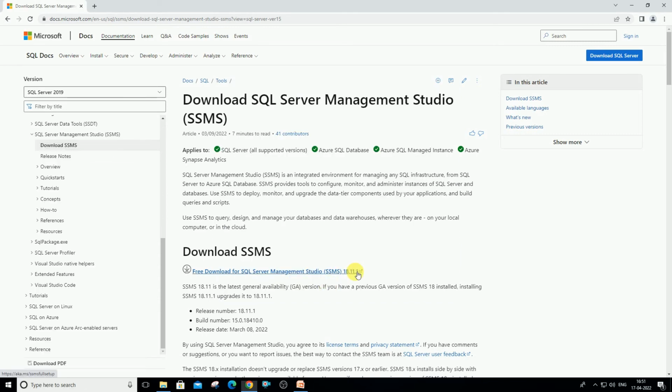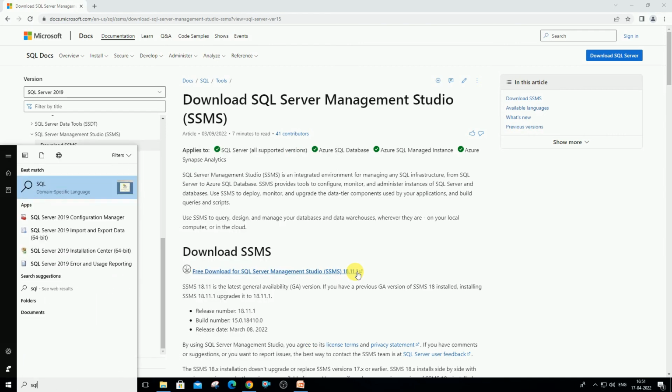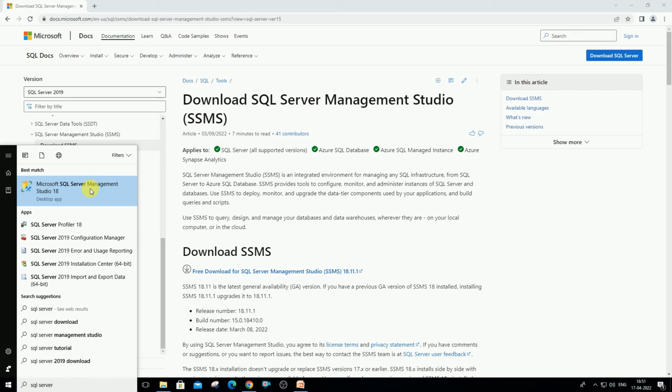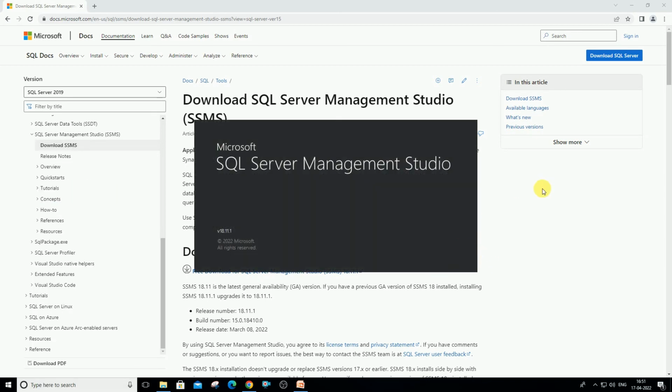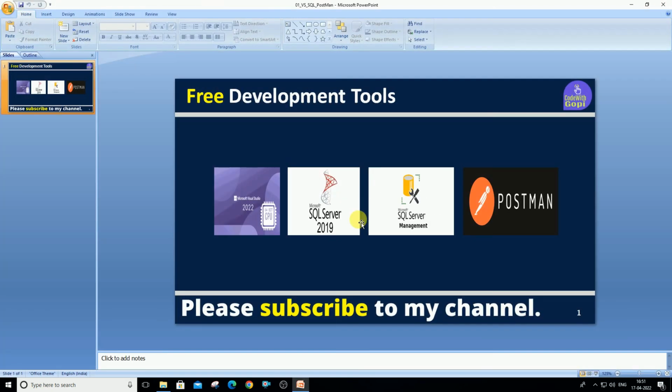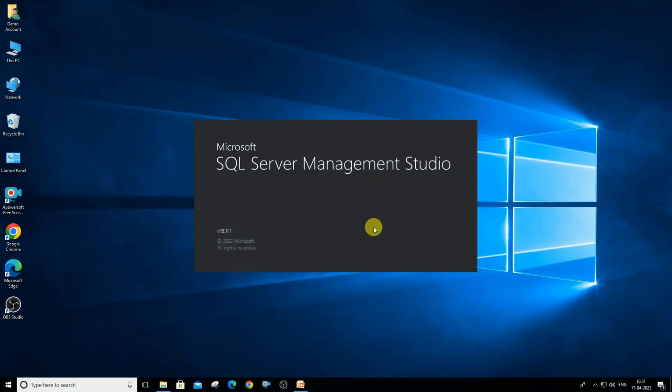Now we will search for SQL Server Management Studio. It has been installed. Click on this Management Studio. When you are opening it for the first time, it will take some time.